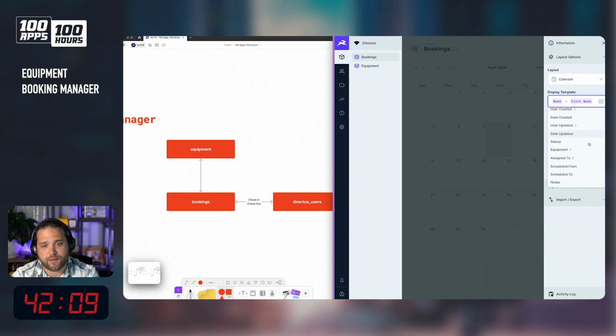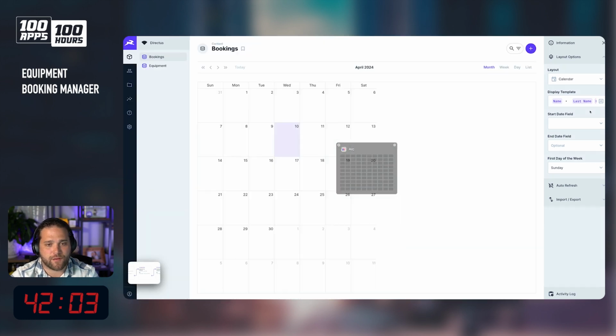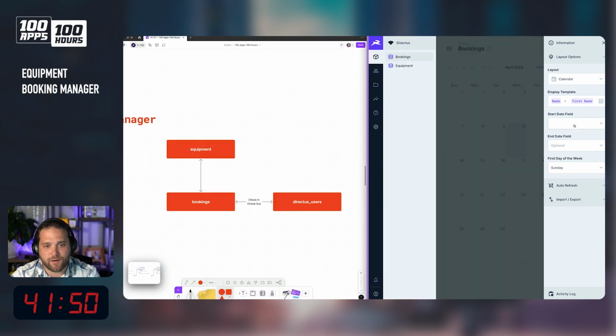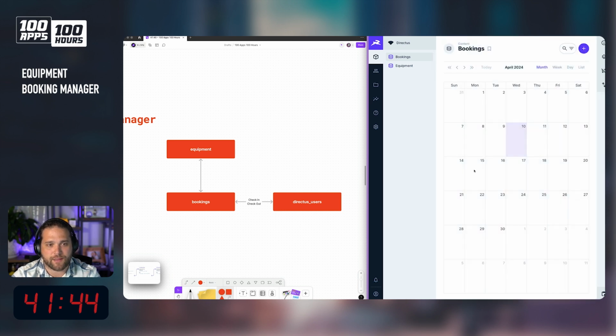I thought I had added that. Assigned to last name. Oh, I'm just not seeing it there. First name, assigned to first name. I added it, I just didn't see it. Last name. Okay. All right. The start date field is going to be scheduled from, scheduled to. First day of the week is Sunday, and then we're good, right?